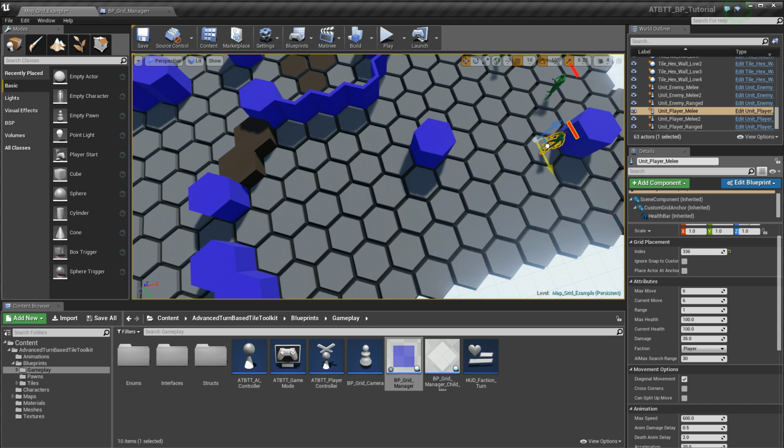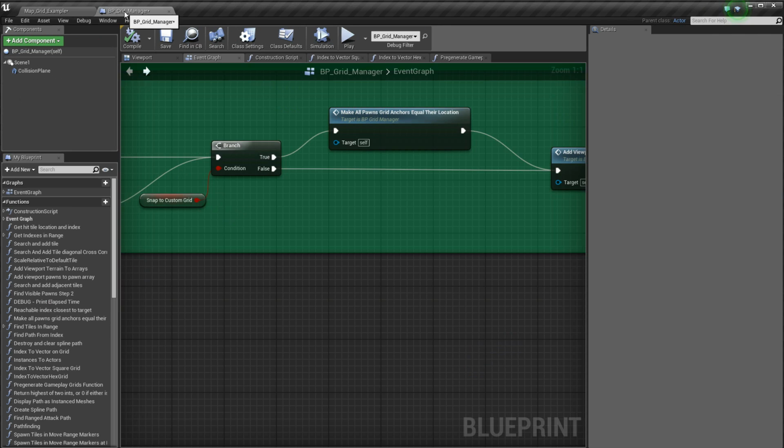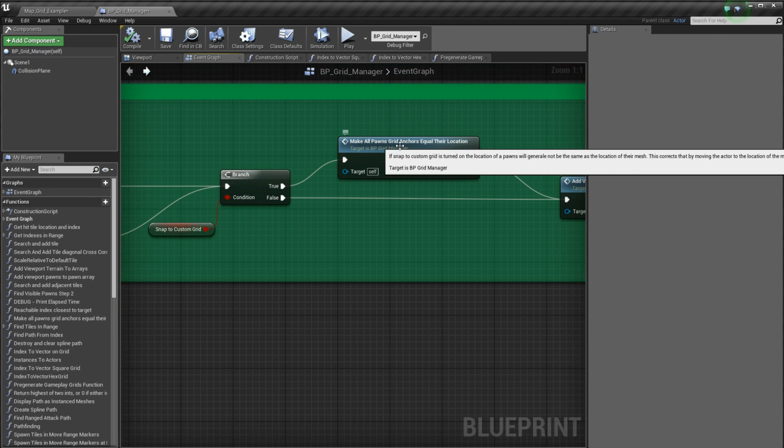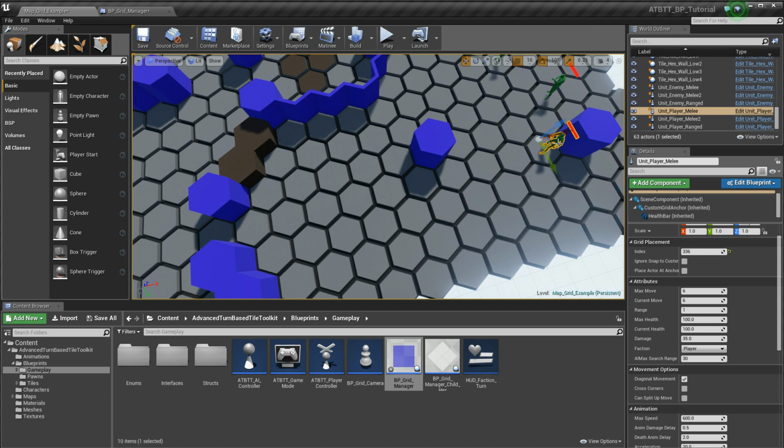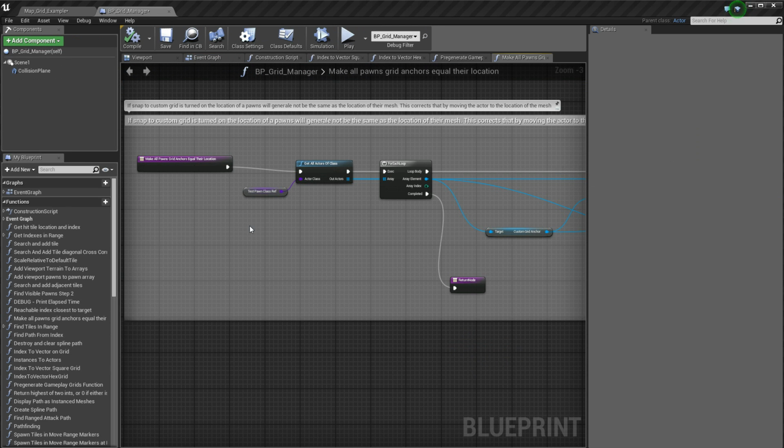Because it will move strangely and always be on one side of a tile when it moves. So we have to make sure then that all the pawns' grid anchors are equal to their location. So it basically does the same thing as when we click here, place actor at anchor, and make sure they are at the same spot. So that's what happens here.